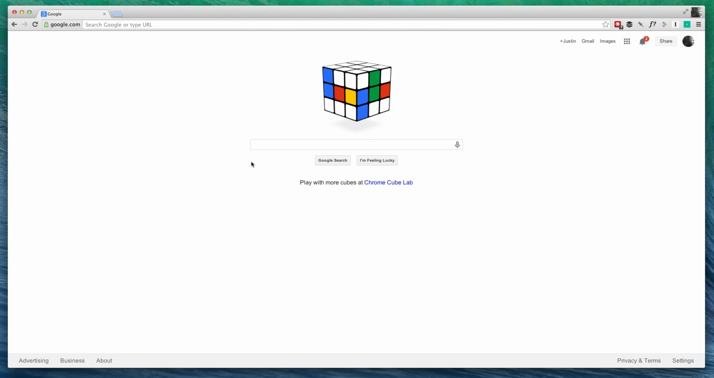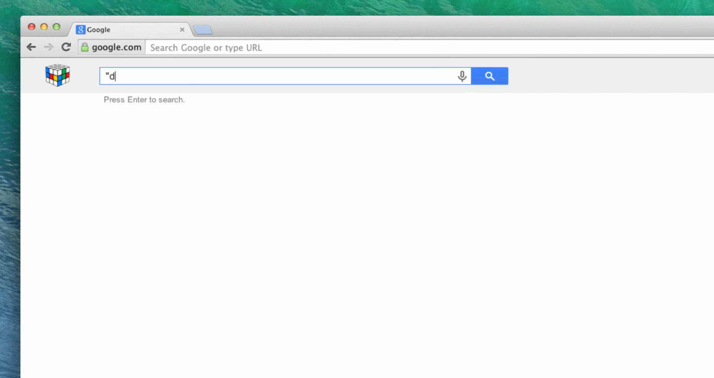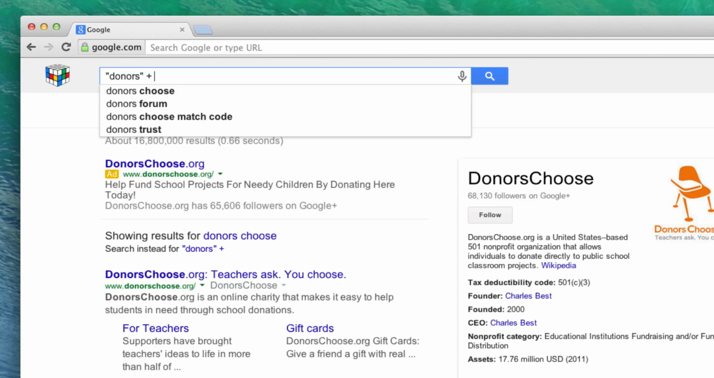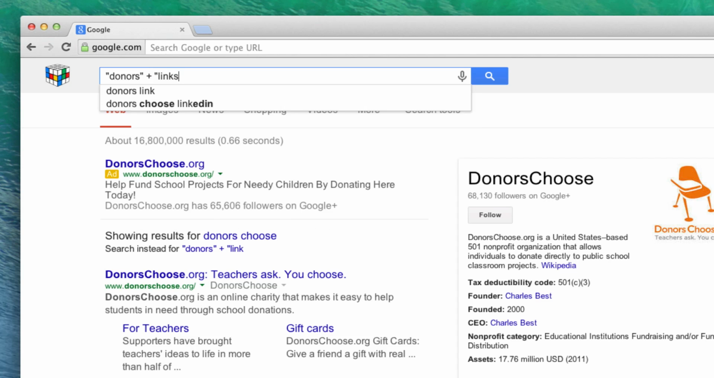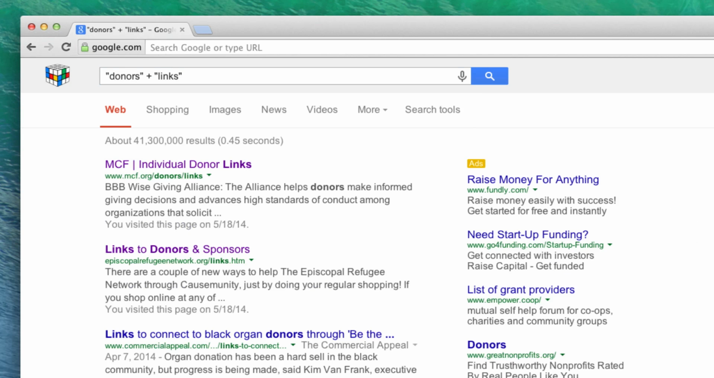Now there's also some search terms that you can use to find links on other websites that are looking for donations besides just crowdfunding websites. So what we're going to do is type in donors plus links with quotes around both.